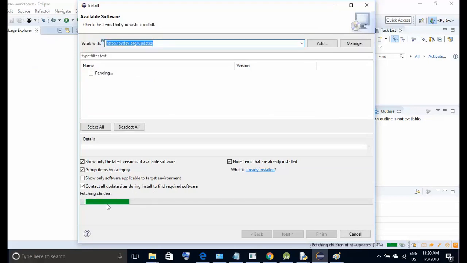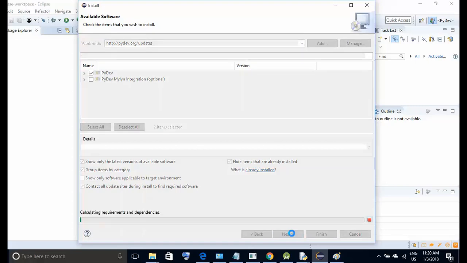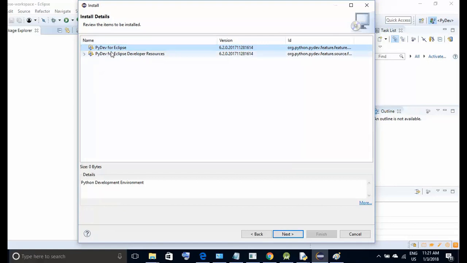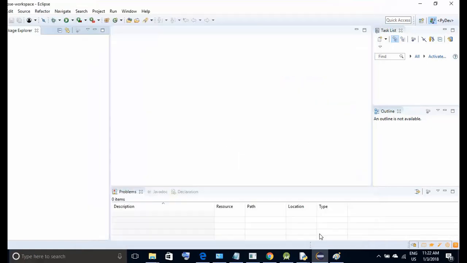You could see something is happening below. You can see this green mark, and now here we have some options. I'll select the first option, which is PyDev, and click next. On the next screen, I'll select PyDev for Eclipse, the first option, and again click on next. Here we have a license, accept it, and click on the finish button.